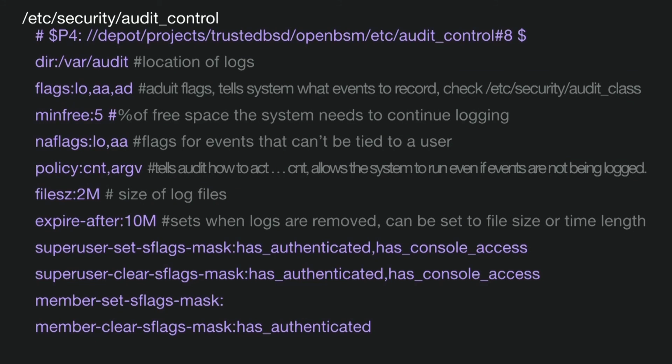This is audit_control. So this is basically the configuration file for auditing. It's very similar to the last one, except instead of one line across, it's got it broken down. It's commented out with what they do. So some of the interesting things here, you've got flags, and by default, it's tracking lo, aa, ad. So I believe we've got logins, logouts, administrative events, and anything that is being escalated.